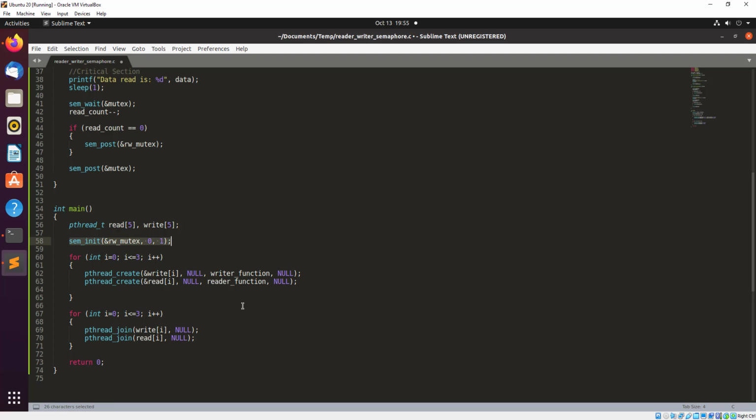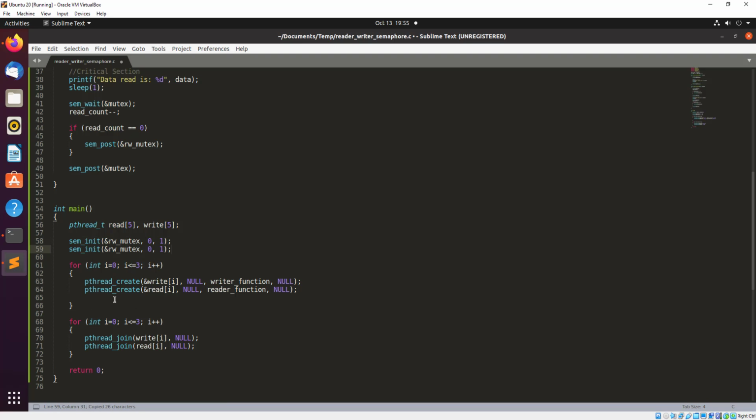And I'm going to do the same thing with my mutex also, because mutex is not shared between readers and writers, but it is shared between readers, right? So I still have to do something like this. I think I'm done.